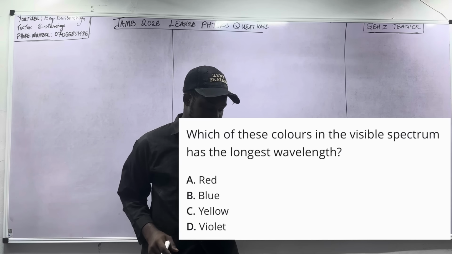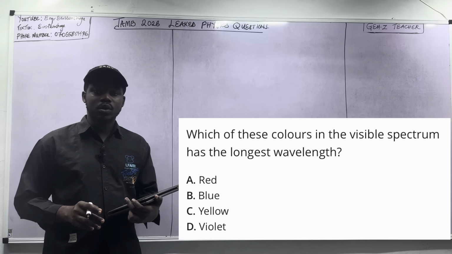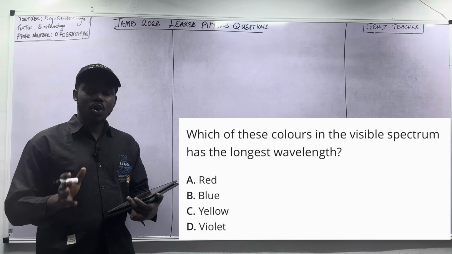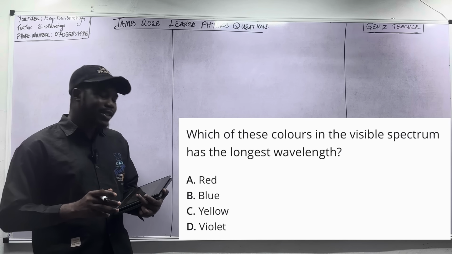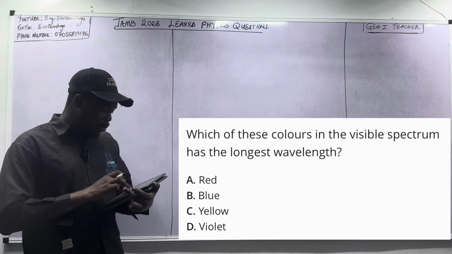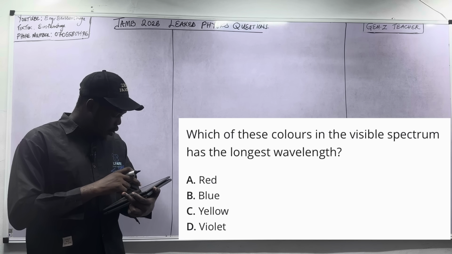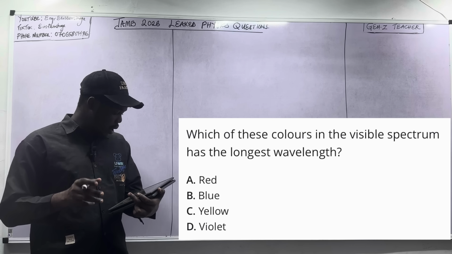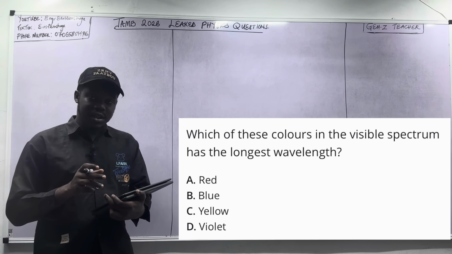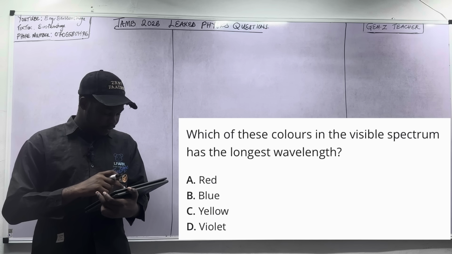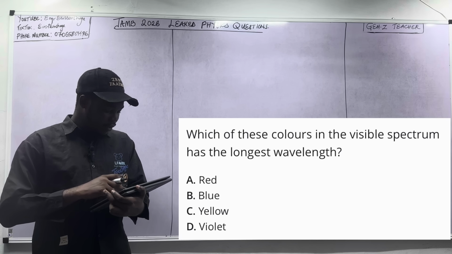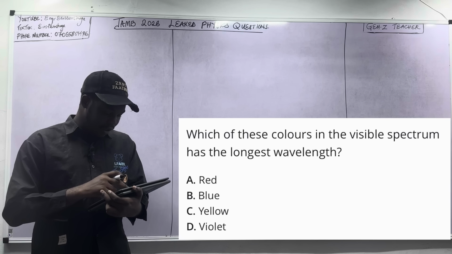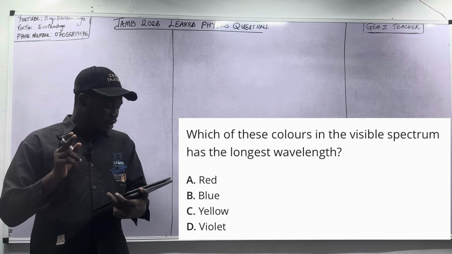As shown on the screen, it says, which of these colors in the visible spectrum has the longest wavelength? I'll say it again. Which of these colors in the visible spectrum has the longest wavelength? The options given: option A red, B blue, C yellow, and D violet.